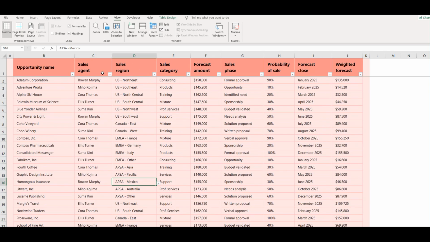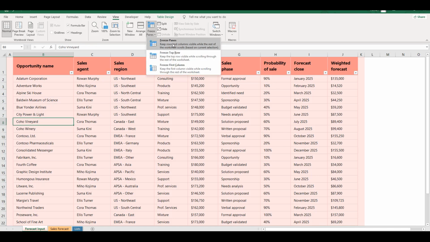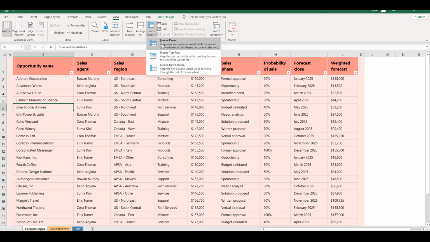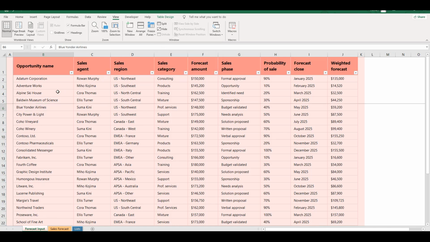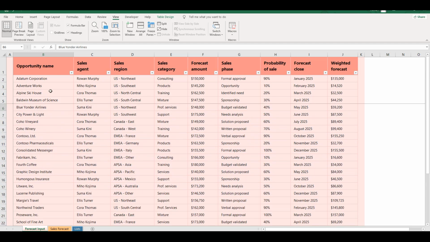But what if you need to freeze more than just the top row? For example, if you have a complex table with multiple header rows. In that case, you can use the Freeze Panes option to freeze multiple rows. First, click on the row below the last row you want to freeze. Then, go back to the View tab, click Freeze Panes and select Freeze Panes from the drop-down menu. Now, both of your header rows will stay visible as you scroll through your data.